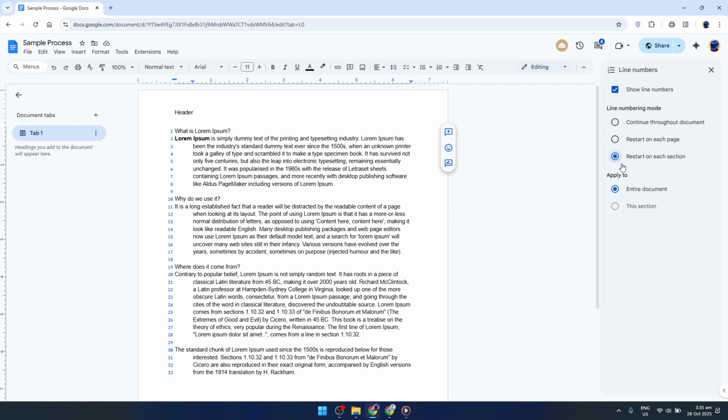Once you've set up your document with the desired line numbering, you might wonder how to turn it off if needed. This is as simple as the initial setup. All you have to do is return to the sidebar on the right and uncheck the Show Line Numbers box. Just like that, the numbering will disappear.